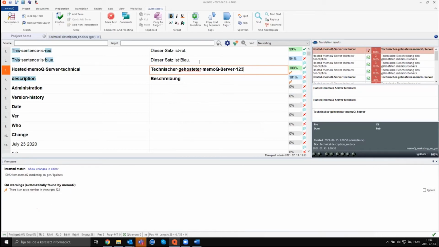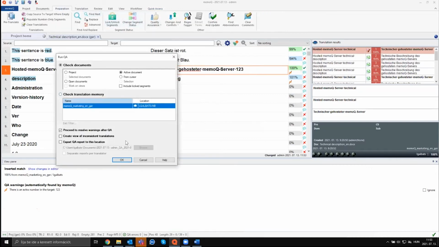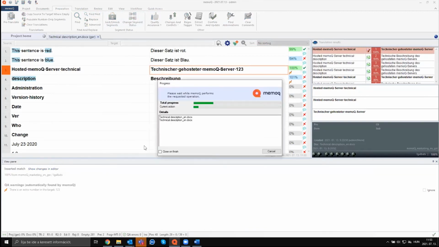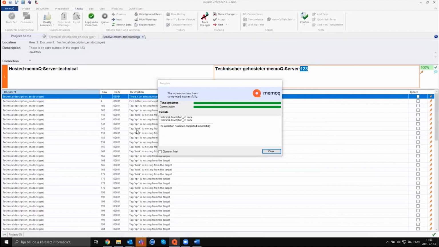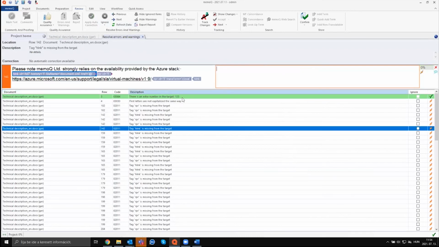And of course, if you have a huge file and you don't want to go through the document segment by segment, you would just run quality assurance manually, and this would give you a list of warnings. And you could fix them right here in this resolve errors and warnings window. For example, if it's a real problem, I would just remove that and I would confirm the segment again. If you fix the problem, you will see that it will be highlighted in green, so you know you don't have to touch that anymore.